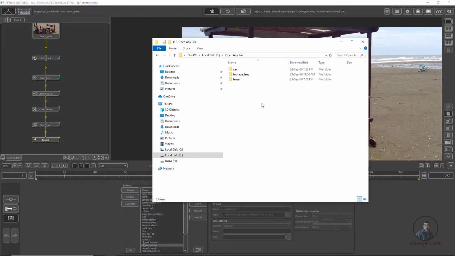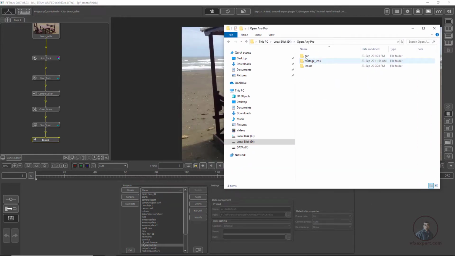Now here you can see I have two projects. The first one is our car project folder, and this is our car project, and the second one is our lenses project. Inside this you can see this is our lenses project. I want to open these two projects in PFTrack, but these projects are not listed here. So how can we open any project which is not listed in your project list?